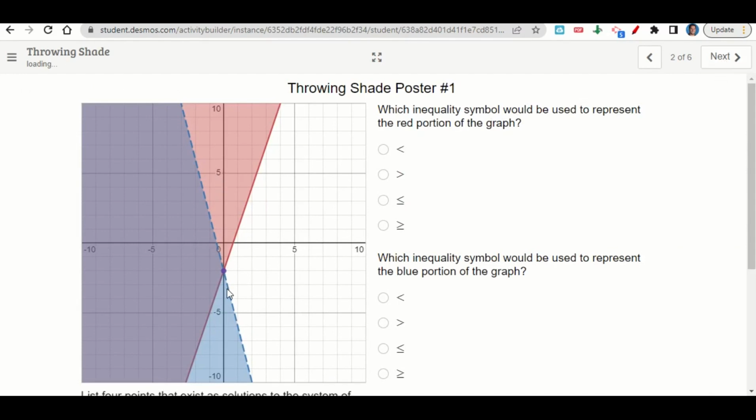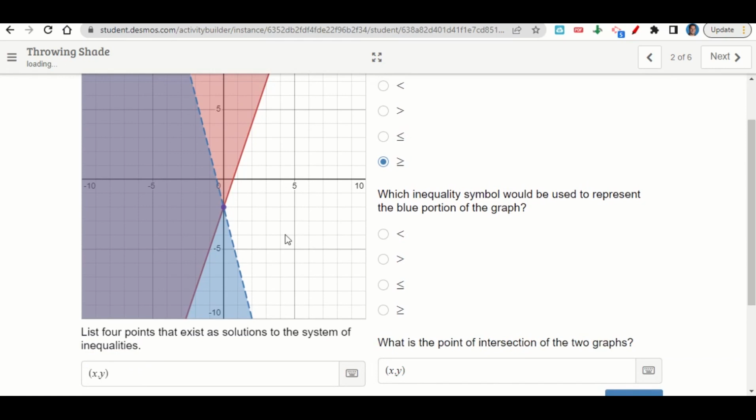Now it gives us a graph here. It says which inequality symbol would be used to represent the red portion of the graph. Well, we can see that it is a solid line, so we know it's going to be either this one or this one because it needs to have something added. And then it's shaded above, so we need greater than, so it would be this symbol here. Then it says which one would represent the blue portion. Well, we could see that the blue portion is shaded below, so it's going to be less than. So it's either this one or this one. And it's a dotted line, so they didn't add anything extra, so we don't either. So it's going to be this symbol here.